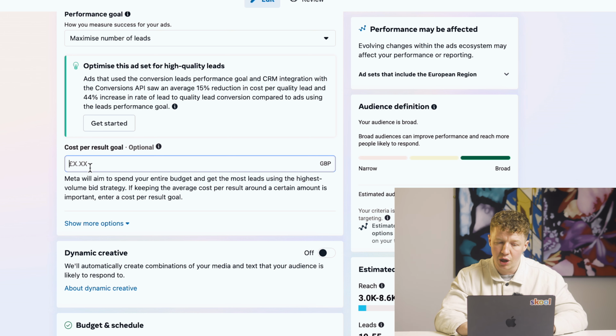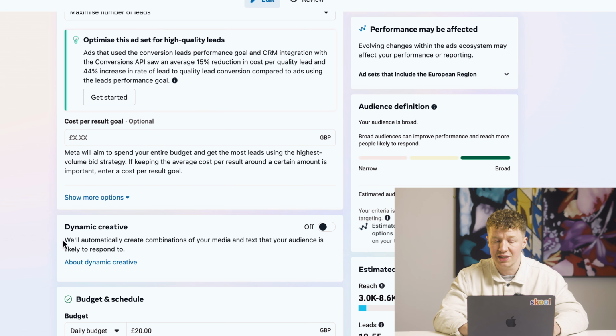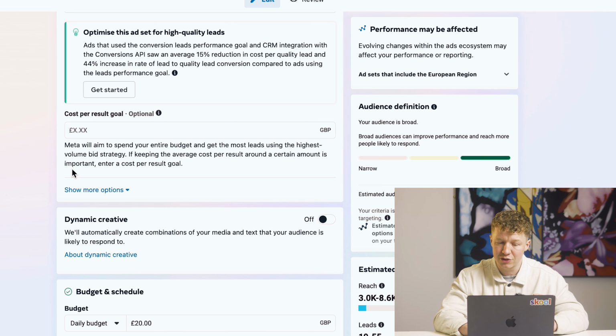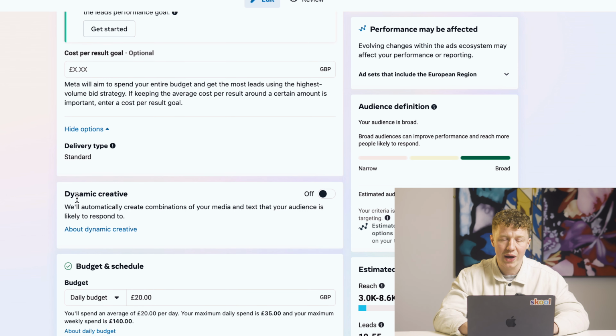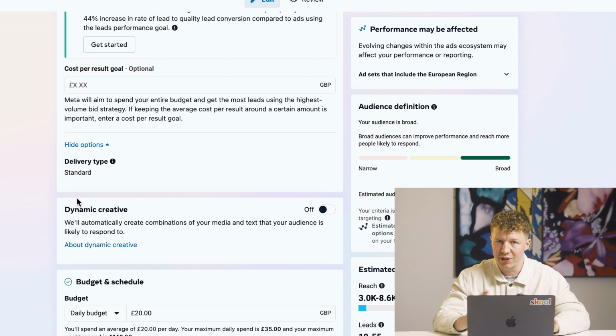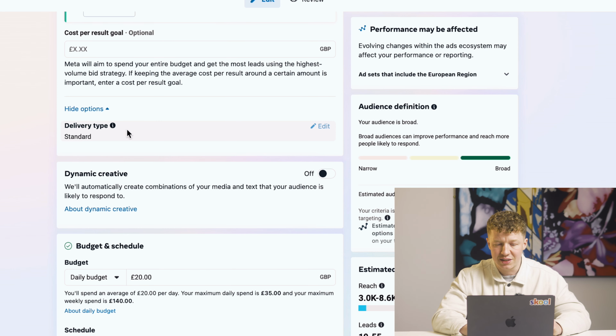If you put this too low, Facebook's basically not going to spend your budget because it doesn't think it can get you results for the amount that you put in there. So when you're first starting out, I would just leave this blank. It is optional. I tend to just leave it blank and then wait and see. Down the line, when you get more advanced with Facebook, you can start setting cost per result goals. I tend to pretty much always leave it blank, however. Delivery type, leave this as standard.